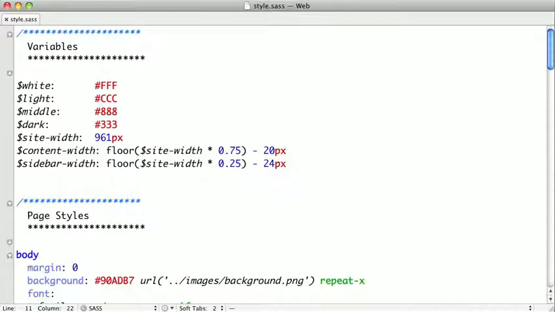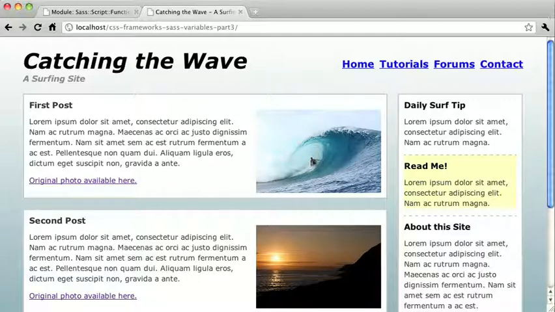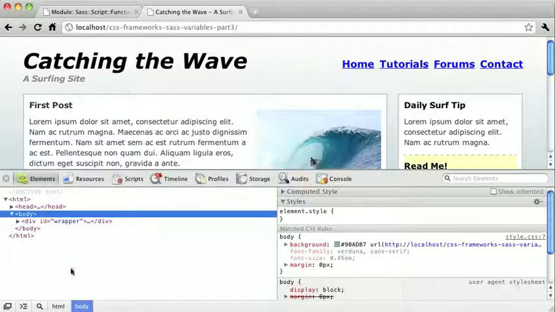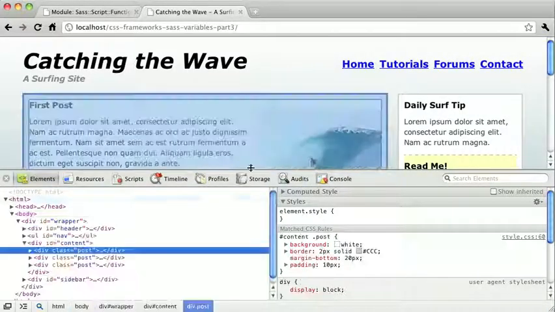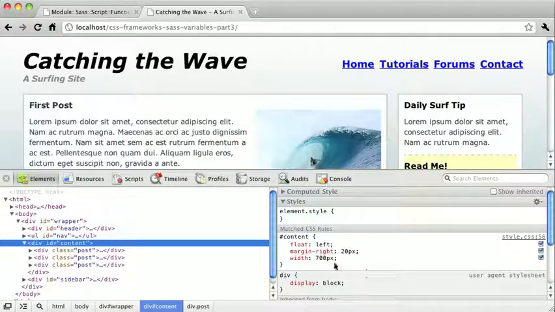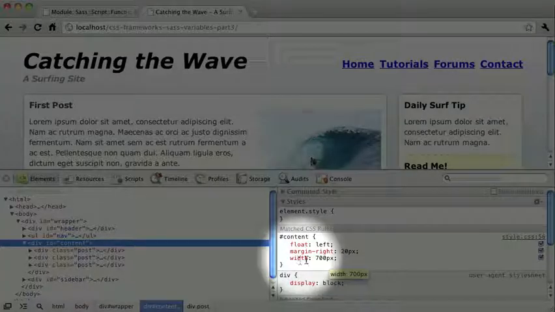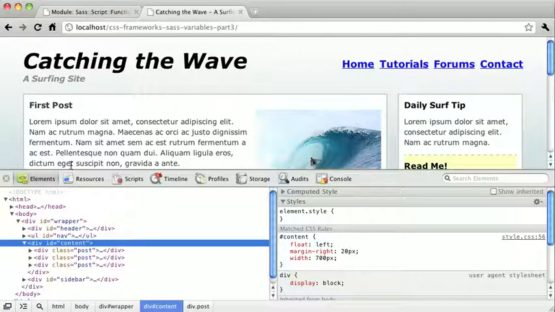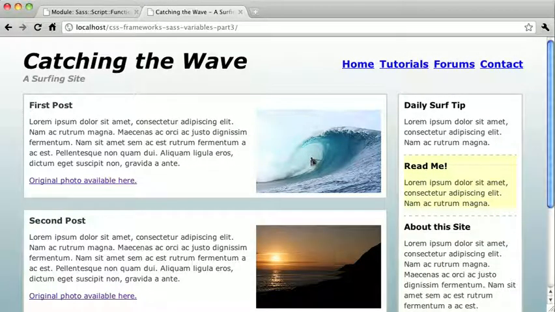So when we go back to our page and refresh, and we go ahead and inspect that content element again, you can see that we're now getting a nice whole value of 700 pixels. Great. So let's go ahead and move on, and let's take a look at some of the color functions.